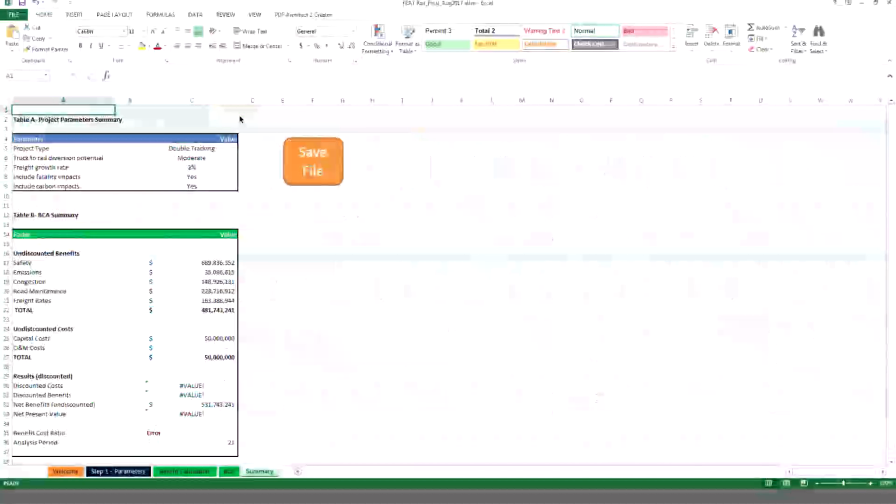All right. So then this once again gives you your summary table. It talks about your project parameter summary, type of project, the truck to rail diversion potential, growth rate. And then it also gives you your VCA summary here too. And then you can save your file. You'll notice that it's changed the name up here to the name of the project. And if we go to the training folder, it's going to have your model file saved there as well.